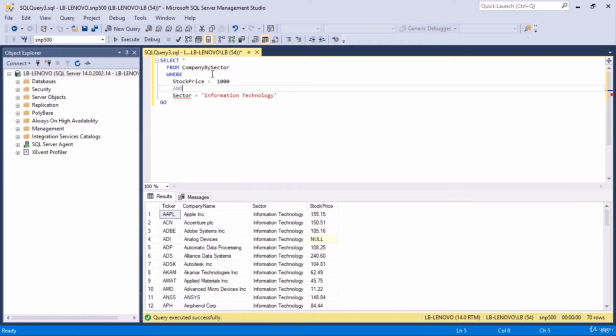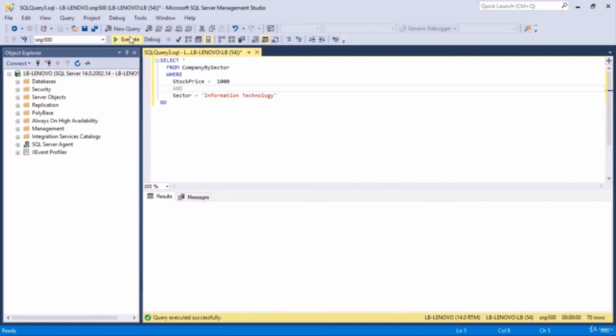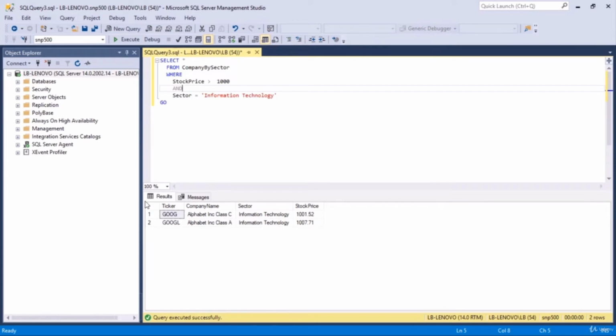For example, we want to find companies from the information technology sector with a stock price greater than 1,000. For that, we combine the two filters we previously created. The query results show two rows which represent one company, Alphabet, that owns Google. The two tickers are the result of the stock split in 2014.